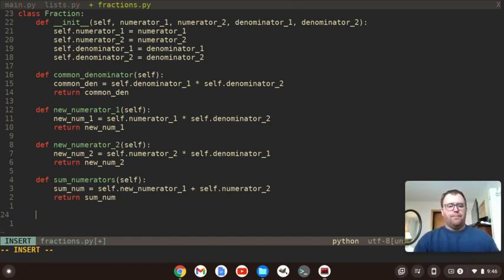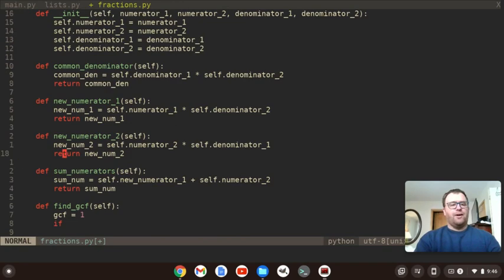Okay. So we're now going to find the greatest common factor. So we'll create that, find GCF, and we'll say that GCF equals 1 to start. And then I'm going to do an if statement. I'm going to say if, let's say self dot, oops, there's something I forgot here. These are methods. So I've got to actually make them methods.